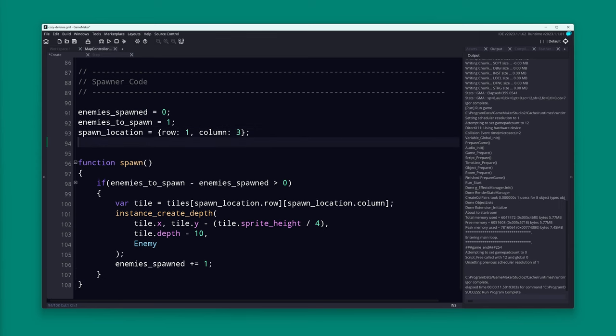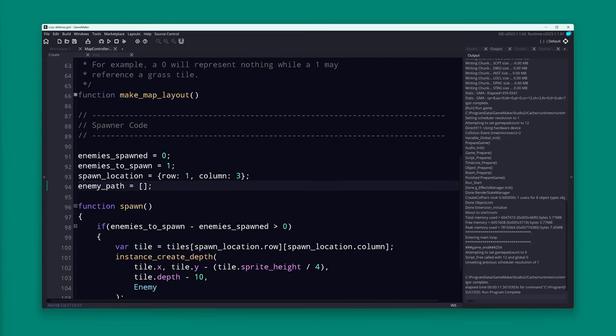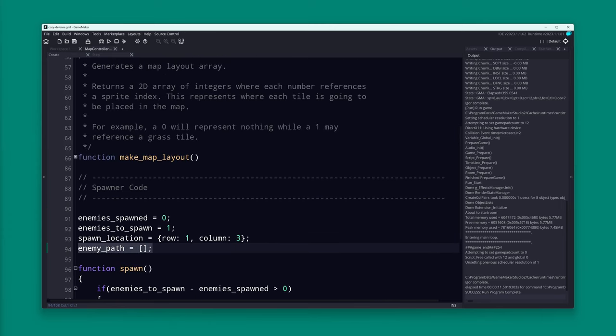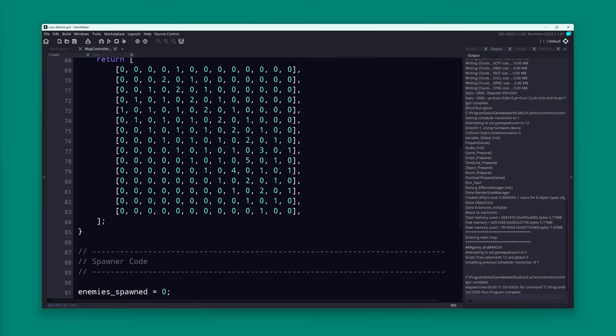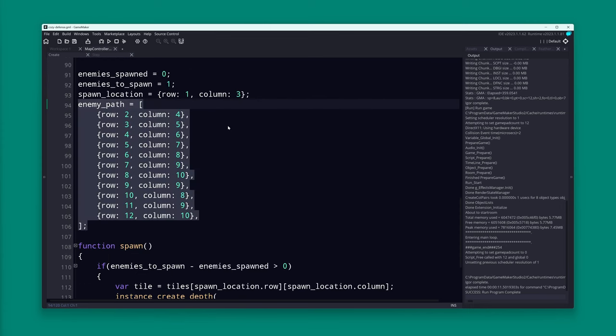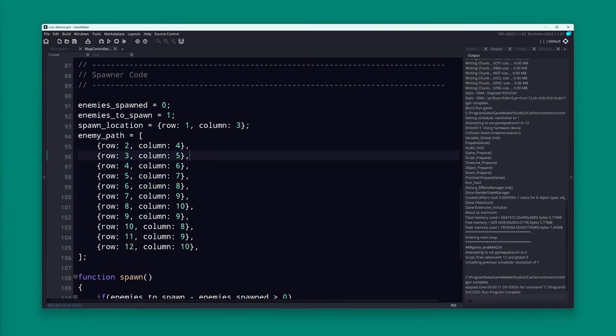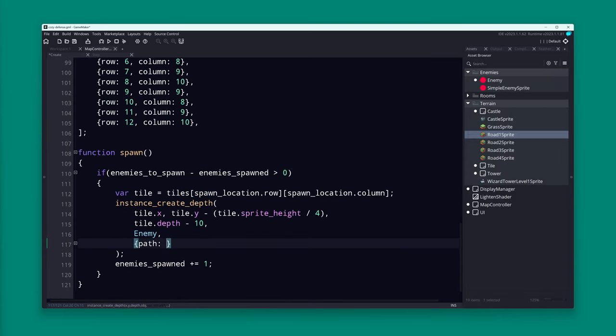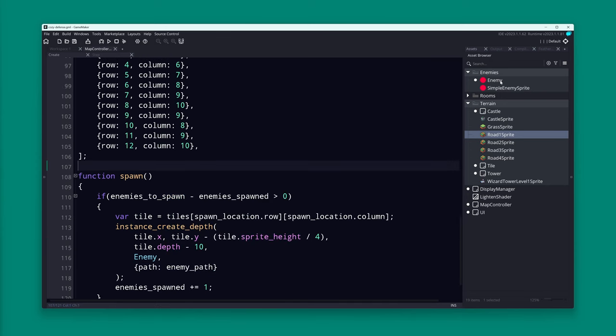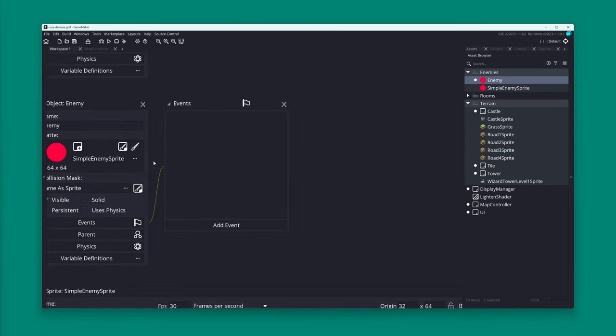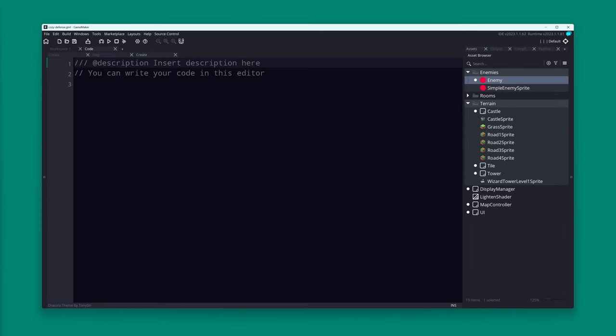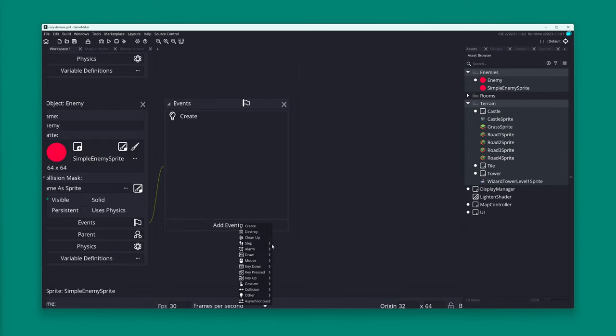So the way I'm thinking about this is I want to store the path that it's going to be moving down. You know, we already have the spawn location. We can just store every single reference to the path it's going to walk down. Same sort of way, we can just store the row and the columns of each road tile. So it'll look something like this. We can just give that to our enemy, pass that in via the instance create. Then our enemy will actually have reference to the path that it needs to walk down, meaning that within our enemy, it can control its own movement.